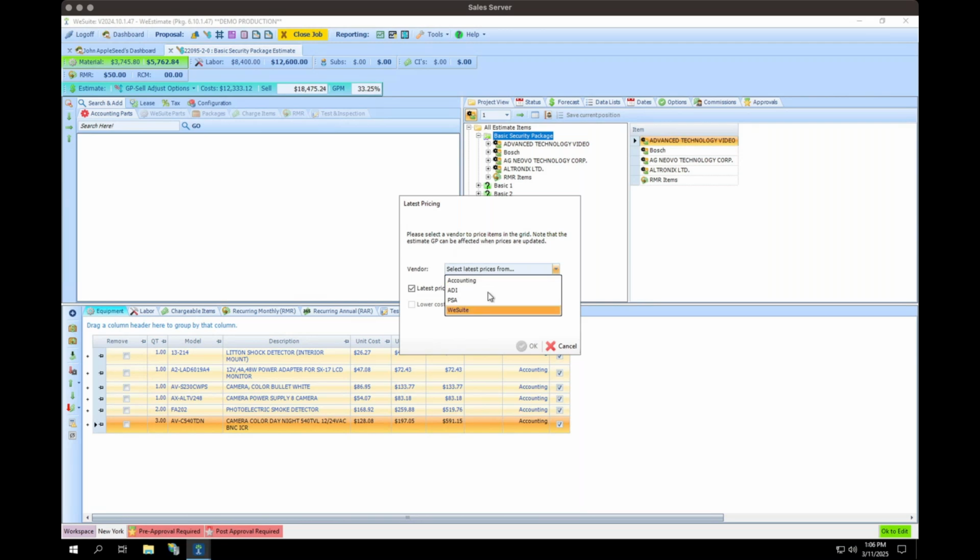Now, I am given this selection because I do have accounting parts. I also have an integration with ADI, which is what we'll briefly discuss. I also have an integration with PSA where I am pulling in part data on a daily basis from PSA. And then WeSuite, which is if I had a repository of parts that I loaded into WeSuite, I'm also able to have it check the WeSuite database.